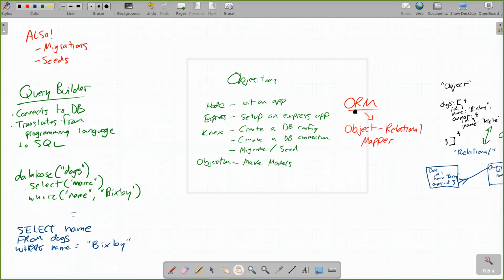There are other ORMs that are also built on Knex. I think Objection's the best one. Cool. Questions about the role Knex plays or the role that Objection plays?